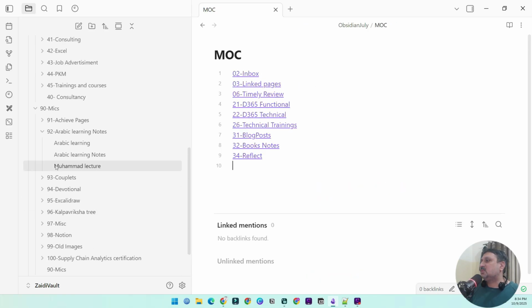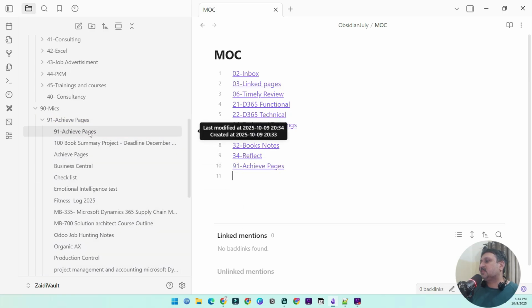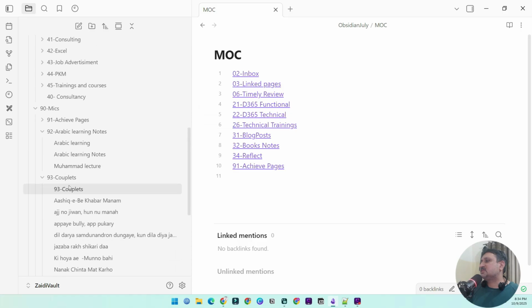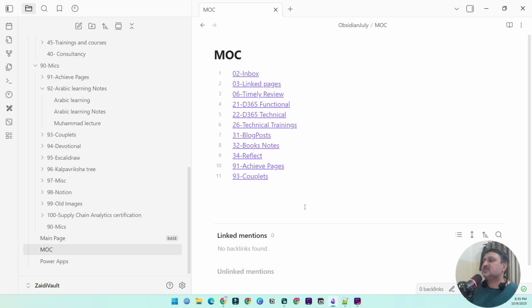So here what I do, I go into the archive page and drag here, enter. Similarly, I go into Couplets and my map of content is pasted here. And Devotional I did not create. So in this way I create a lot of pages, and this is my map of content.